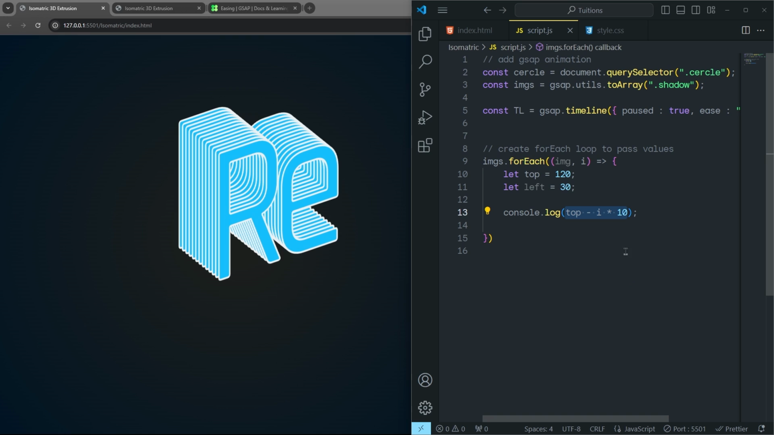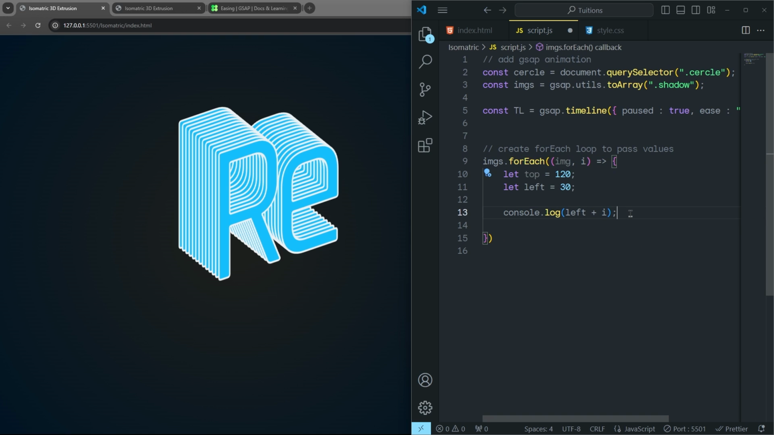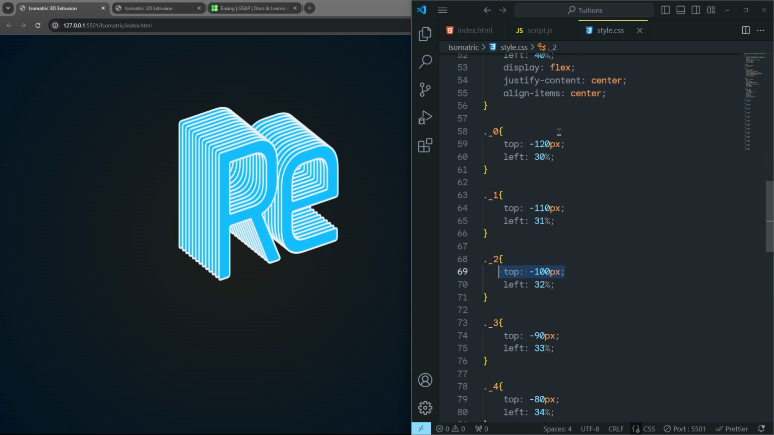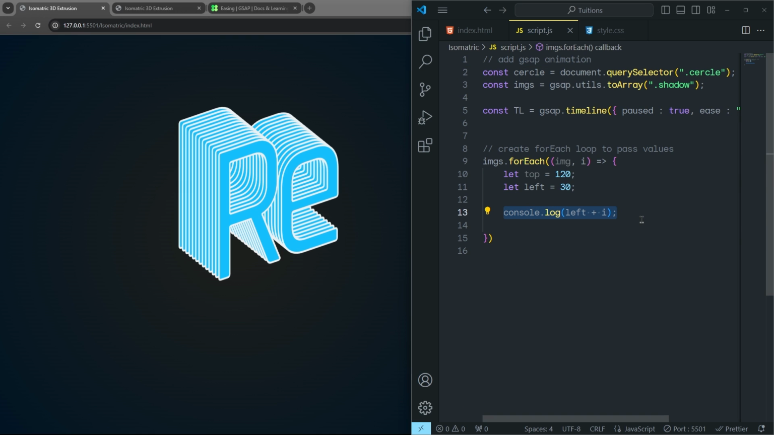So we have all these values using this statement. And I can do the same for left as well. So if I specify here left plus i, the index value, save the changes, then you will notice we have all the left values inside this console. So the first span tag value is 30, 31 is the second span tag value, and so on. If I go back to the style sheet, you can notice 30 is the first span tag value, 31 is second, and so on.